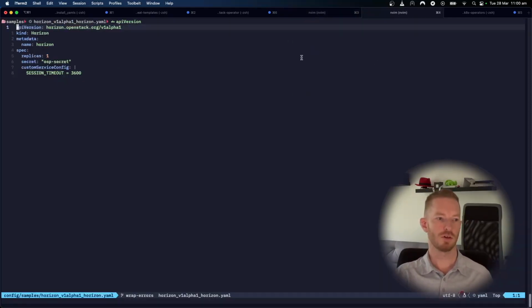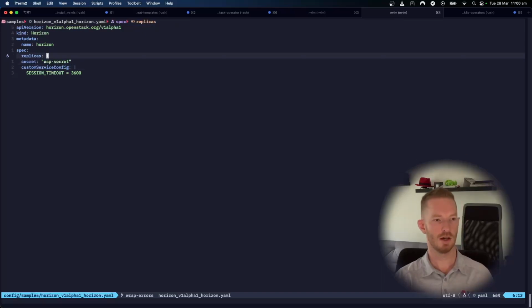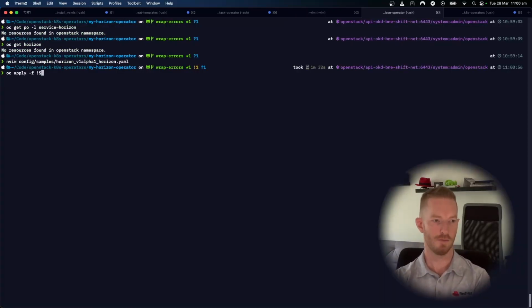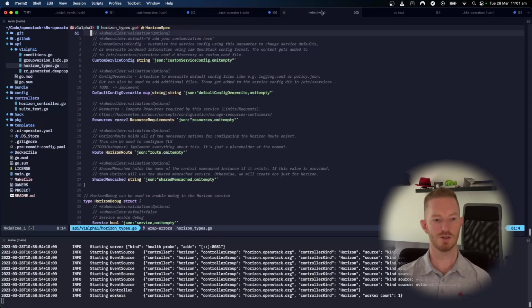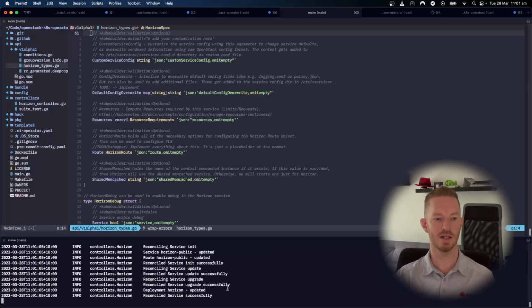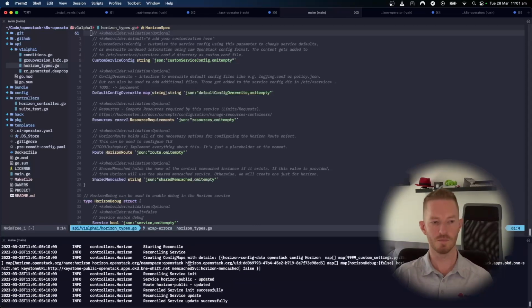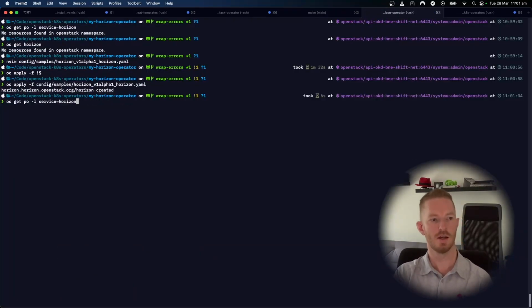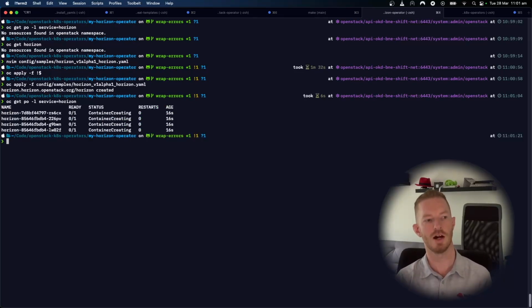So if we go back and have a look, this is just a very basic config here. We'll just change this to 3, so we get 3 replicas, and we'll take a look at what that looks like. So we do oc apply -f on that file. And if we watch down here now, we should see our operator start to respond to that. So here we go, we can see it now. It's going through, creating the Horizon public routes, the services, and the config map with all the details. If we go have a look over here now, we do the oc get pod -l service=horizon, we can see we've now got Horizon containers being created.